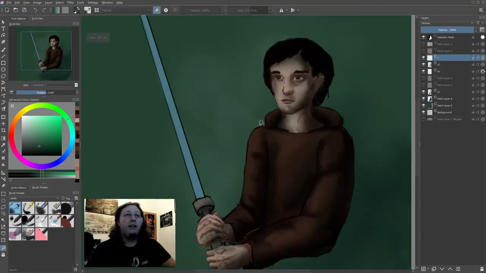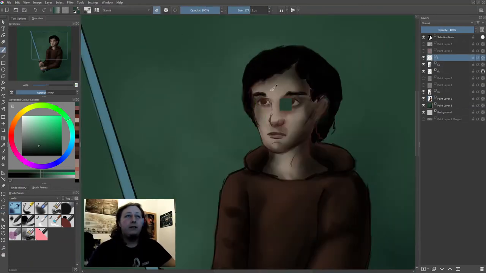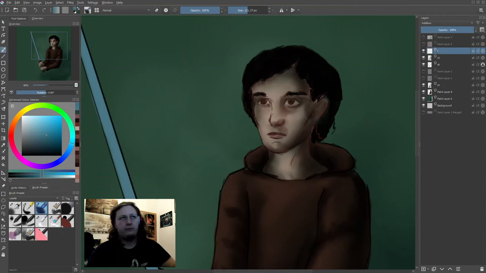Now after the shadows we are going to add the lights, especially the light of this really bright lightsaber. This is going to be our main light source and the one that is lighting up the character's face. So right now I'm going to add all these brighter spots to the picture.